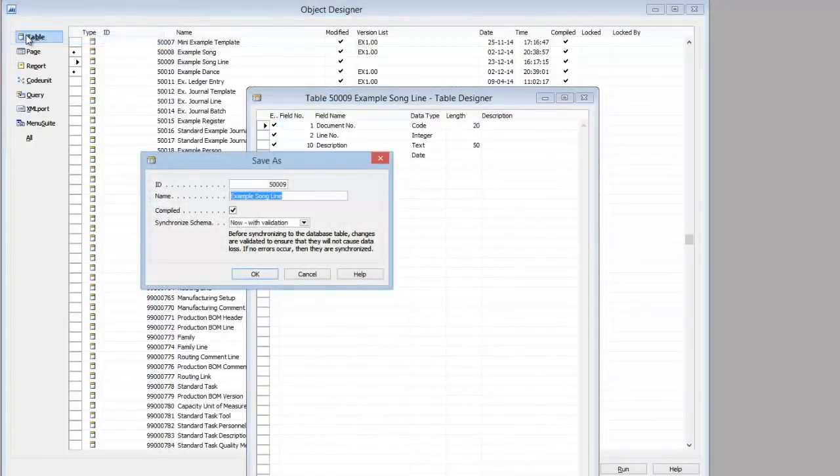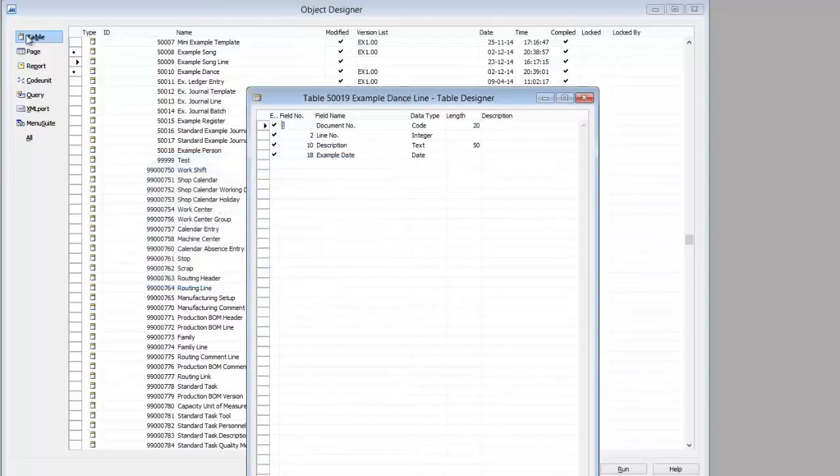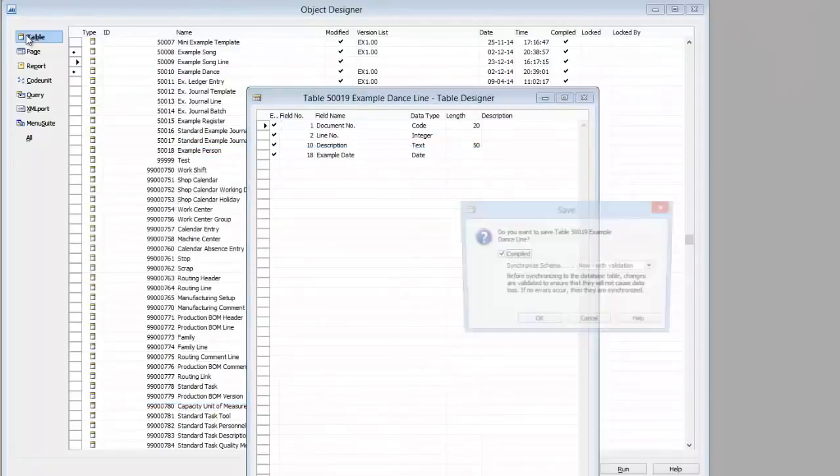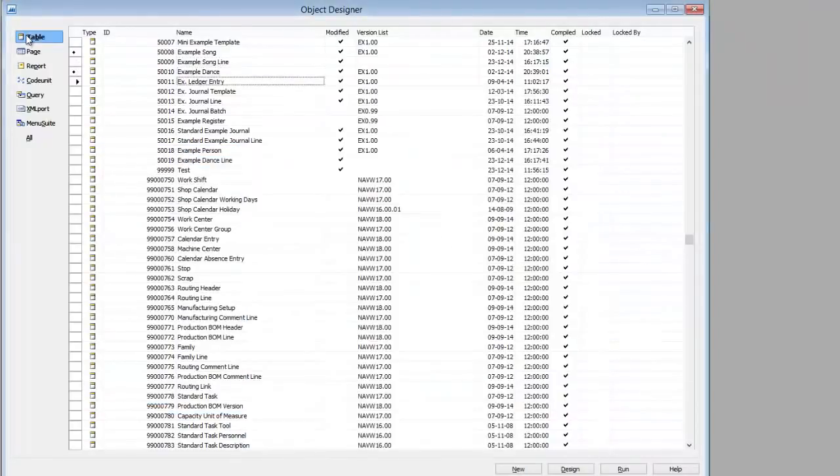And we can do this again, and we make it an example dance line. We update the table relation, and here we go, we have an example dance line.